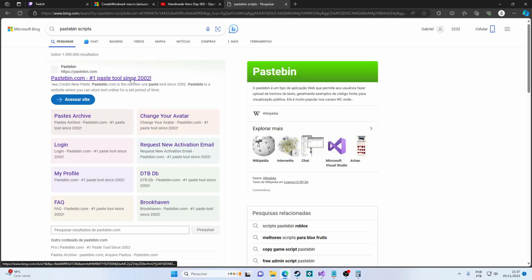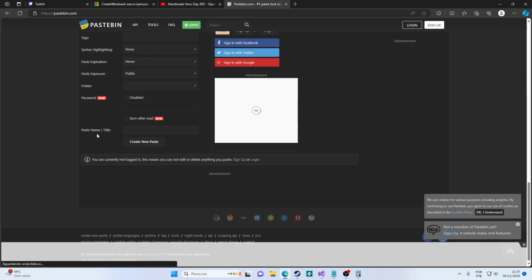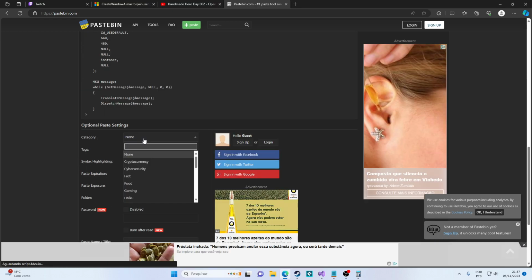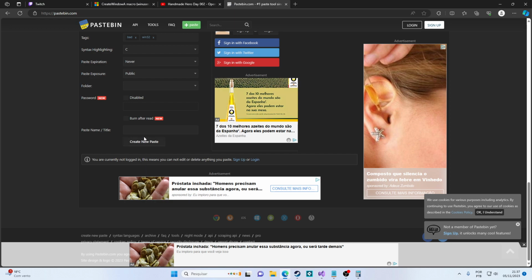Pastebin. Let's make a new paste. Okay, category none. Gaming, let's do gaming. Tags: bad, Win32. Syntax highlighting C. Paste expiration. Folder none. Burn after read. Paste name title: Bad Windows thingy.